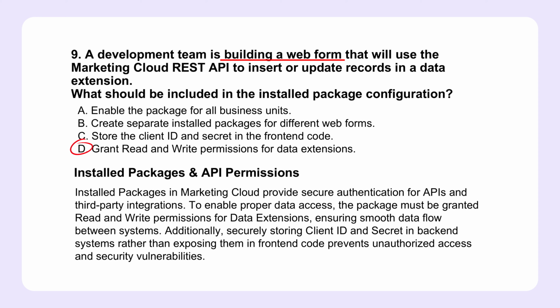So what about some other options you might see, like enabling the installed package for all business units, creating separate packages for each web form, or even storing those client ID and secret credentials right in the web form's code? Why are those not the best way to do things? Enabling the package for all business units might make sense in some more complicated setups, but it's not the specific permission you need to work with data extensions.